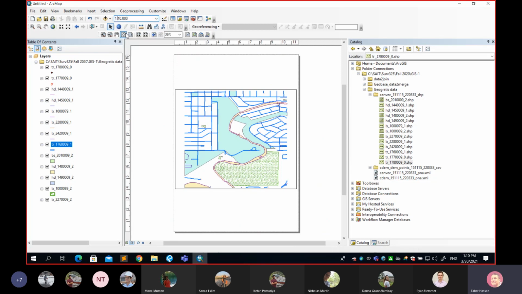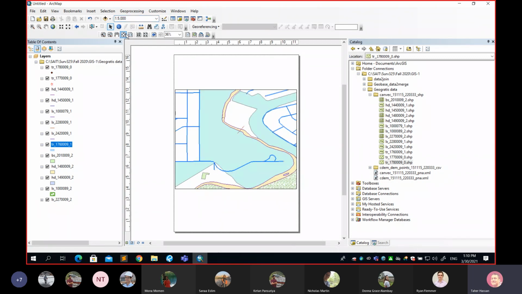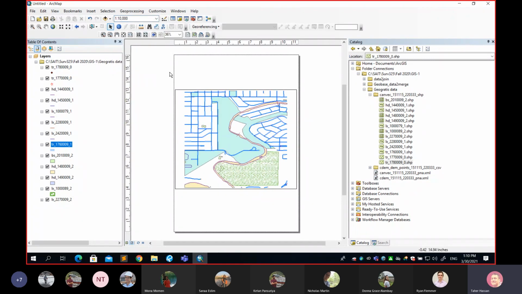I can place my cursor. I can write here my scale, let's say 1 to 5,000. Obviously, 1 to 5,000 is not really a good scale. So I'm going to go back to 1 to 10,000.